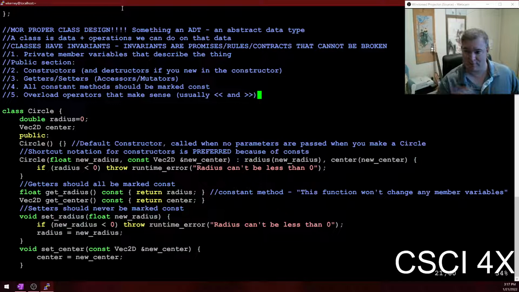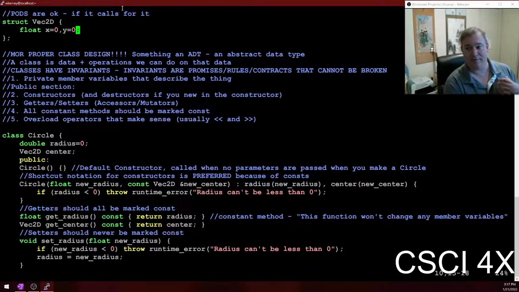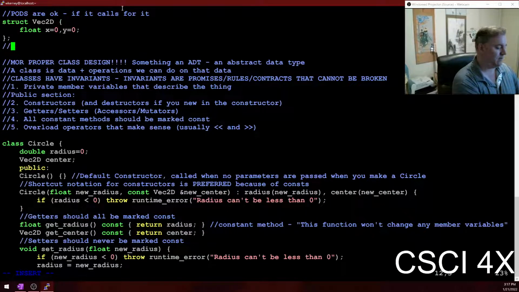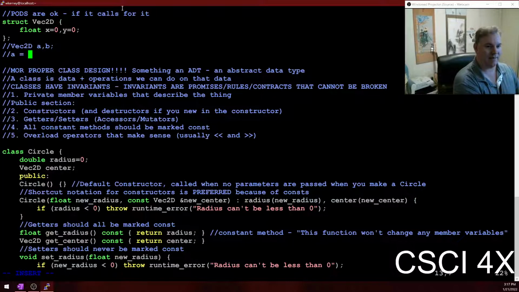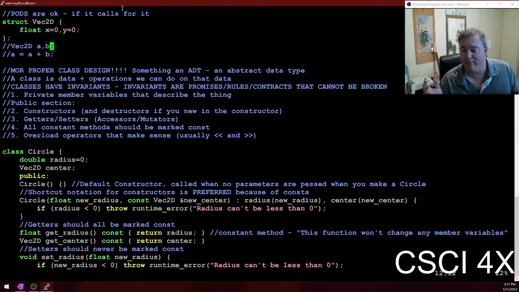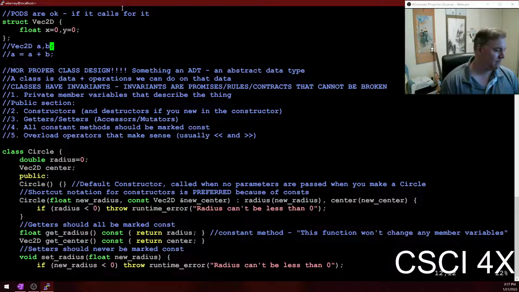But usually, the stream insertion and stream extraction operators are the operators we typically write. By default, C++ doesn't know how to do anything with your classes, right? If I had Vector2D A and B, and I tried saying A is equal to A plus B, this wouldn't compile because it's like, I don't know how to add them. What are they? I don't know.